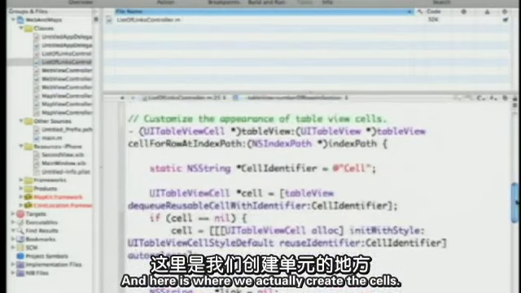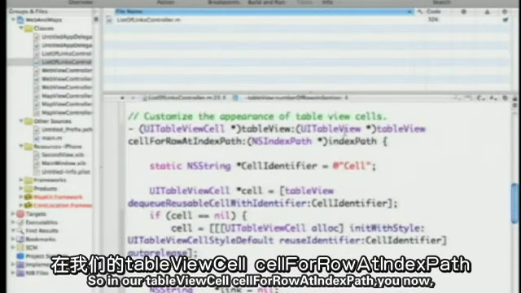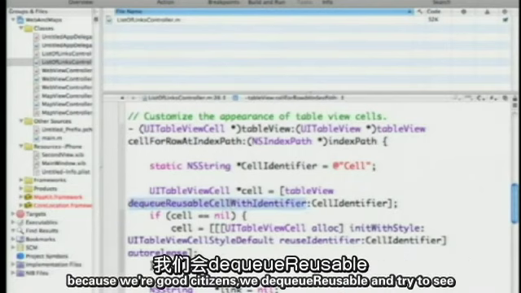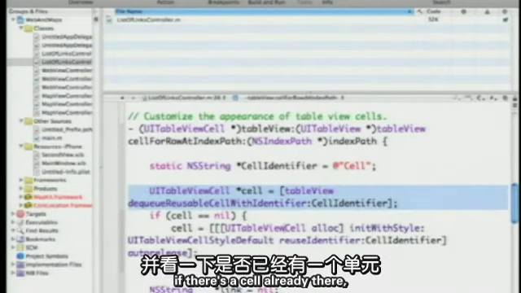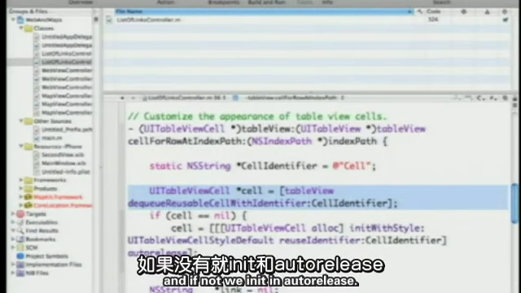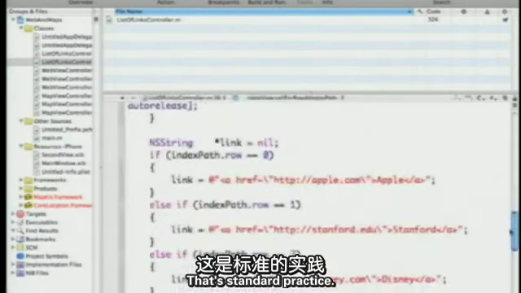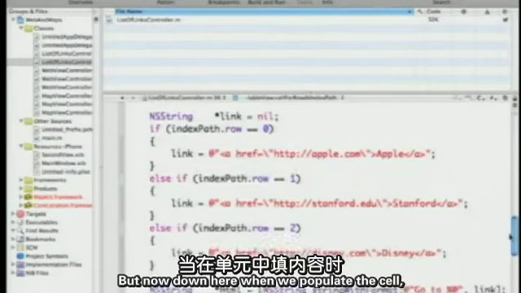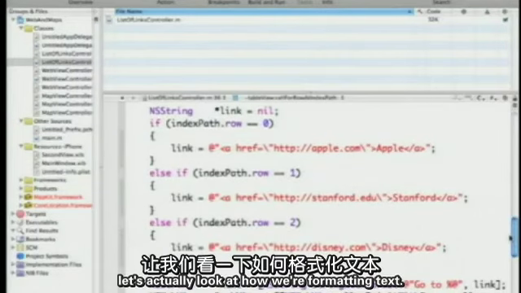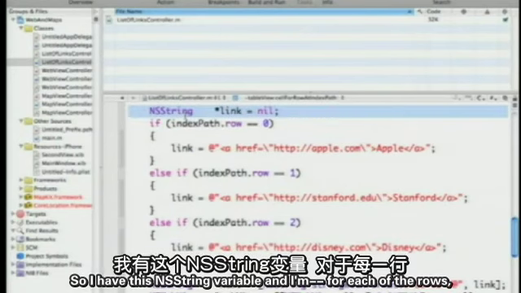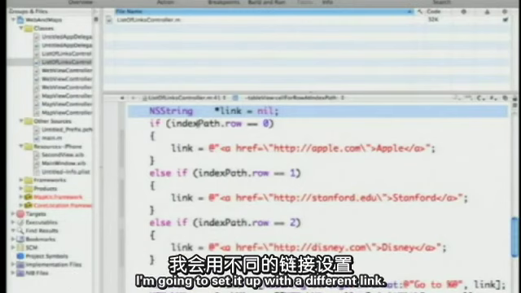And here's where we actually create the cells. In our tableView:cellForRowAtIndexPath:, because we're good citizens, we dequeue reusable and try to see if there's a cell already there, and if not, we init and autorelease. That's standard practice. But now down here, when we populate the cell, let's actually look at how we're formatting text. So I have this NSString variable, and for each of the rows, I'm going to set it up with a different link.